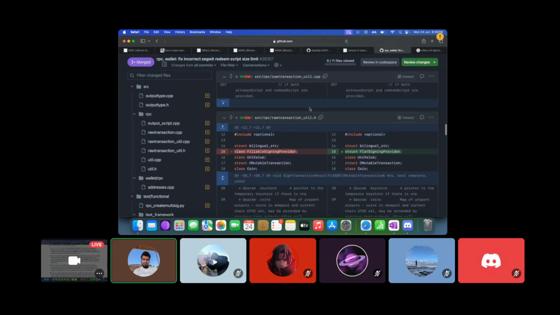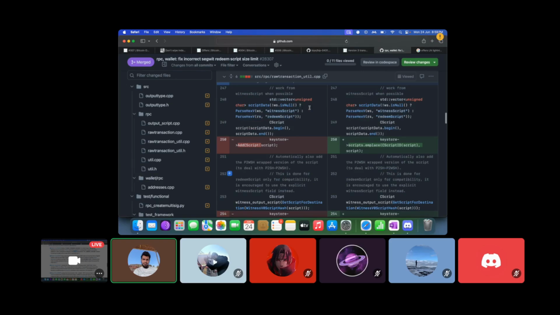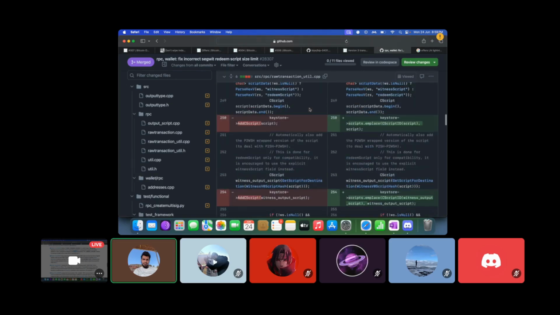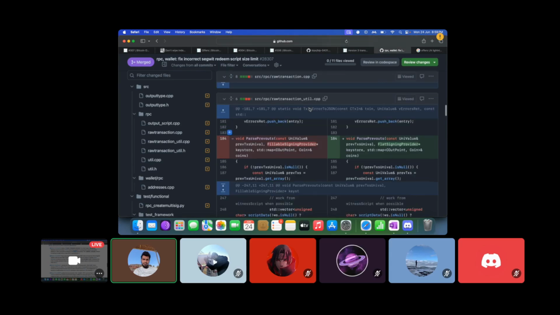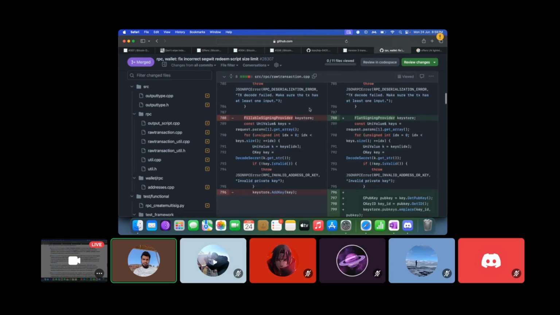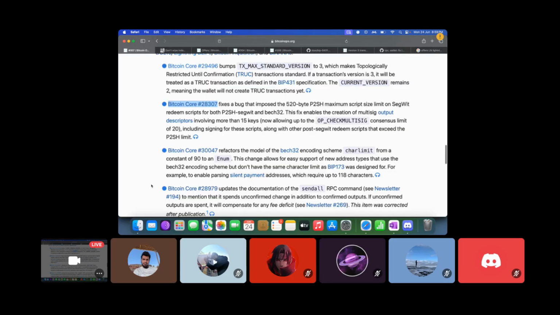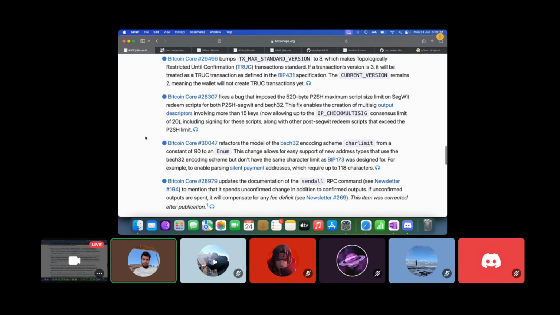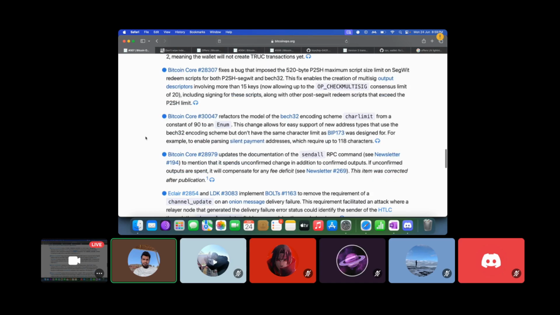It was this PR or some other PR, I don't remember, in which that limit was specifically mentioned. Anyways, broadly, that is what it is. So the P2WSH is not restricted to 520 bytes, rather it is restricted by the number of OP_CHECKMULTISIG keys, in which the consensus limit is 20.